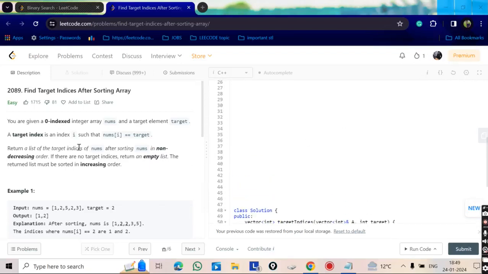Friends, we are going to solve the problem: Find the Target Indices After Sorting Array.